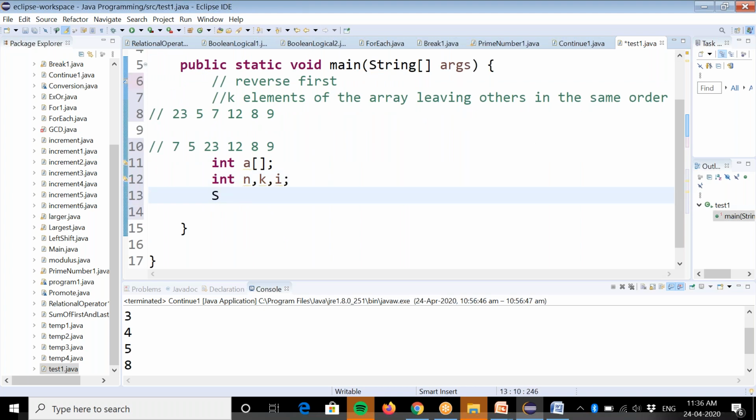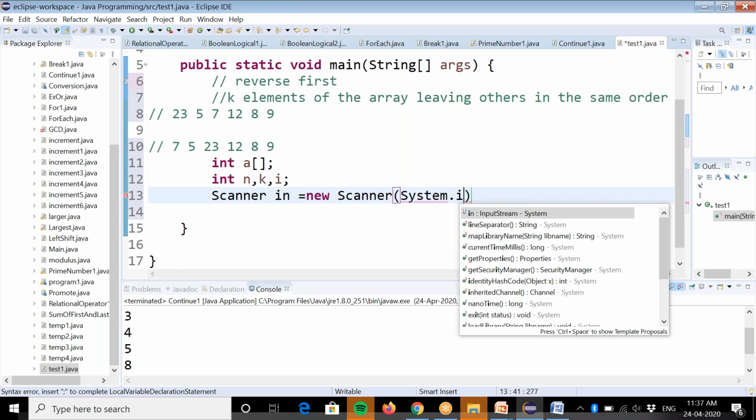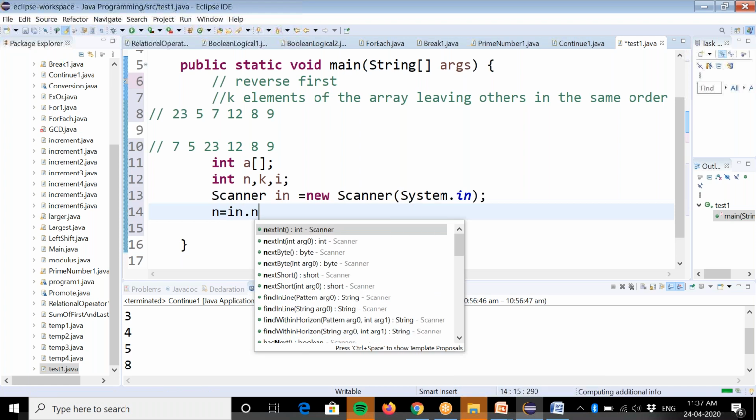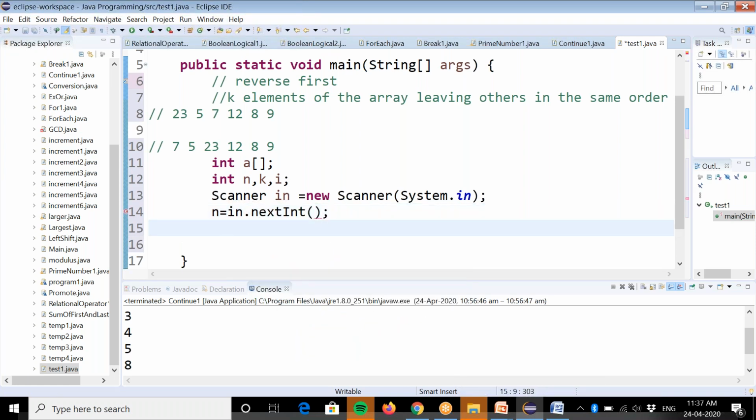First we need to create the Scanner class object. So this is what we discussed in the previous classes. You have to create the Scanner class object. So here we are creating the Scanner class object. We are allocating the memory to the object with the new keyword, right? And then if you want to read the value of n through the keyboard, you can use this statement, in.next. Right? Then you need to allocate the memory for the array.